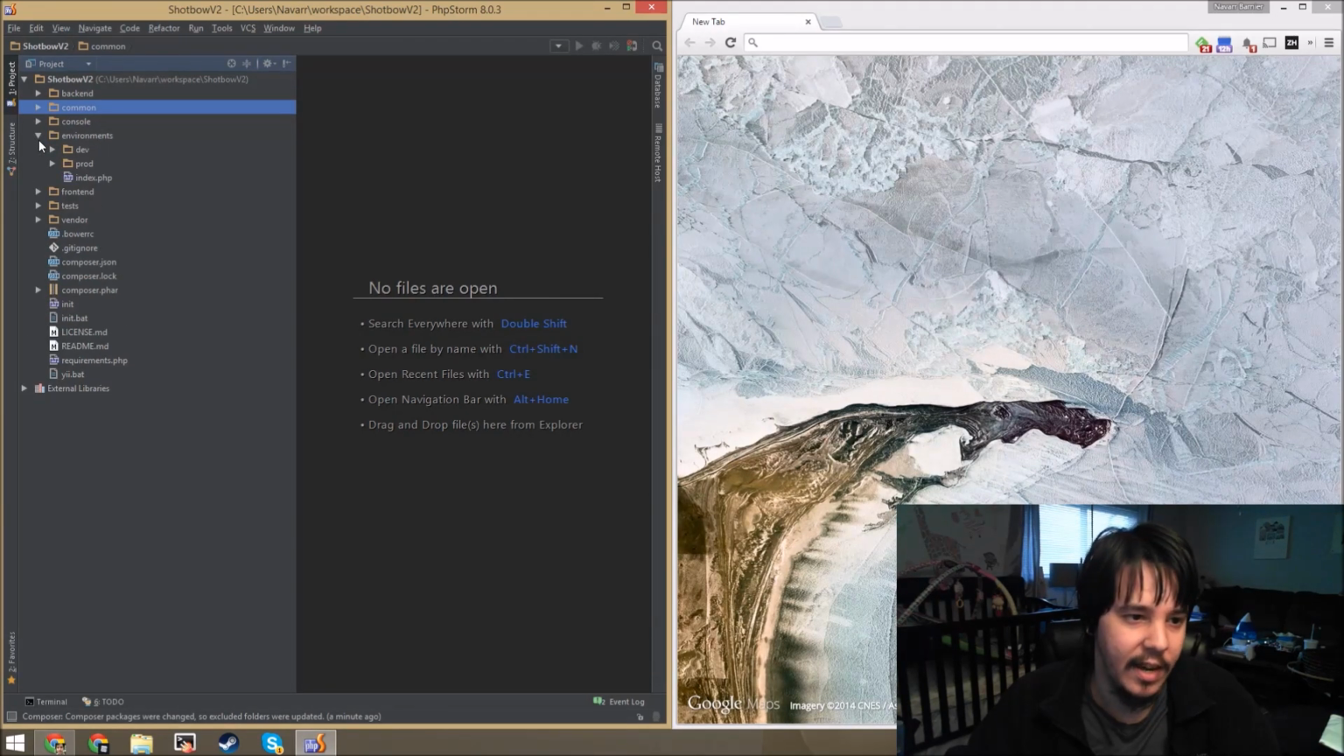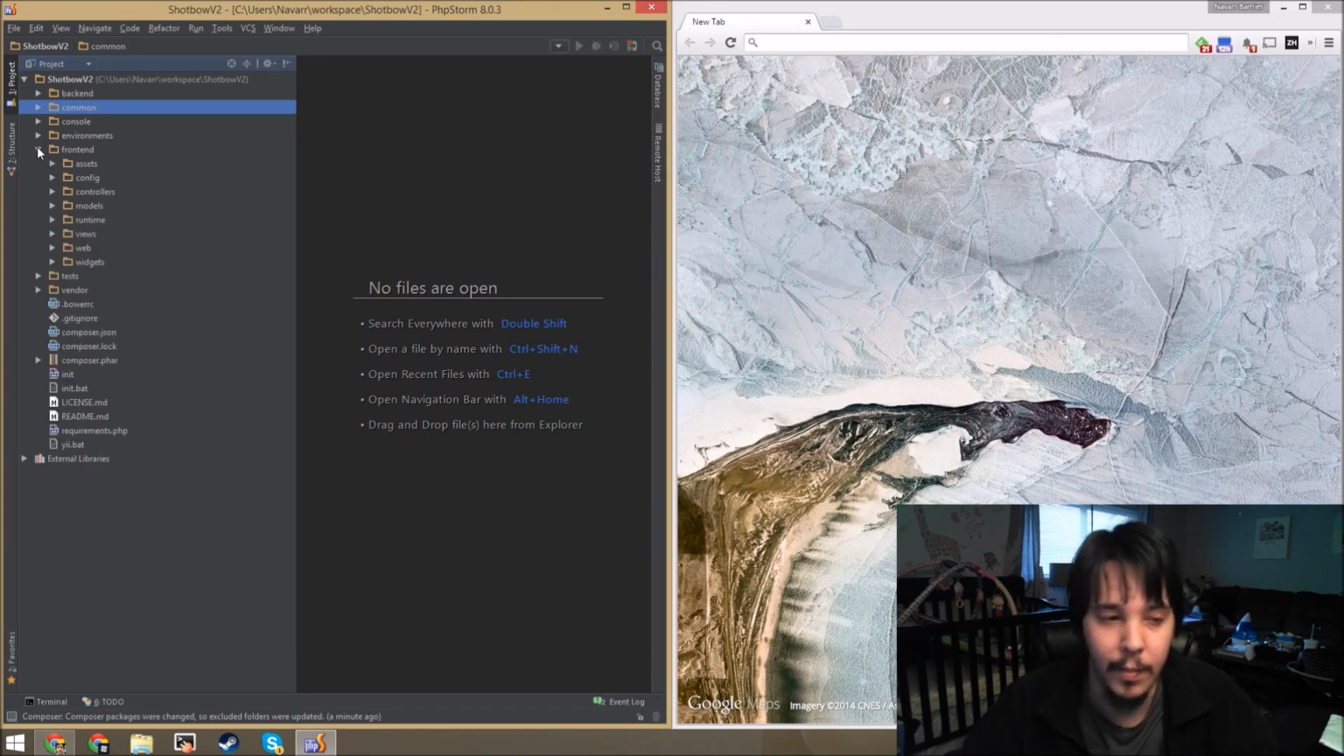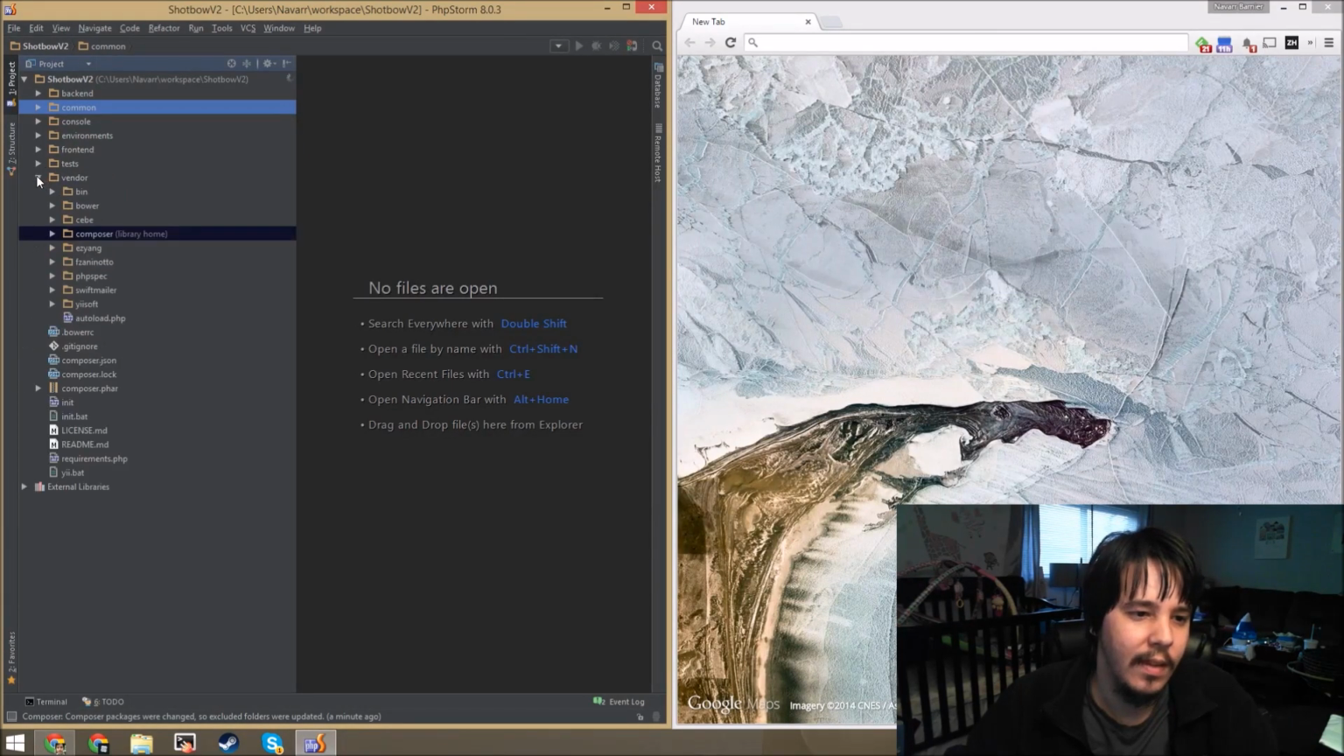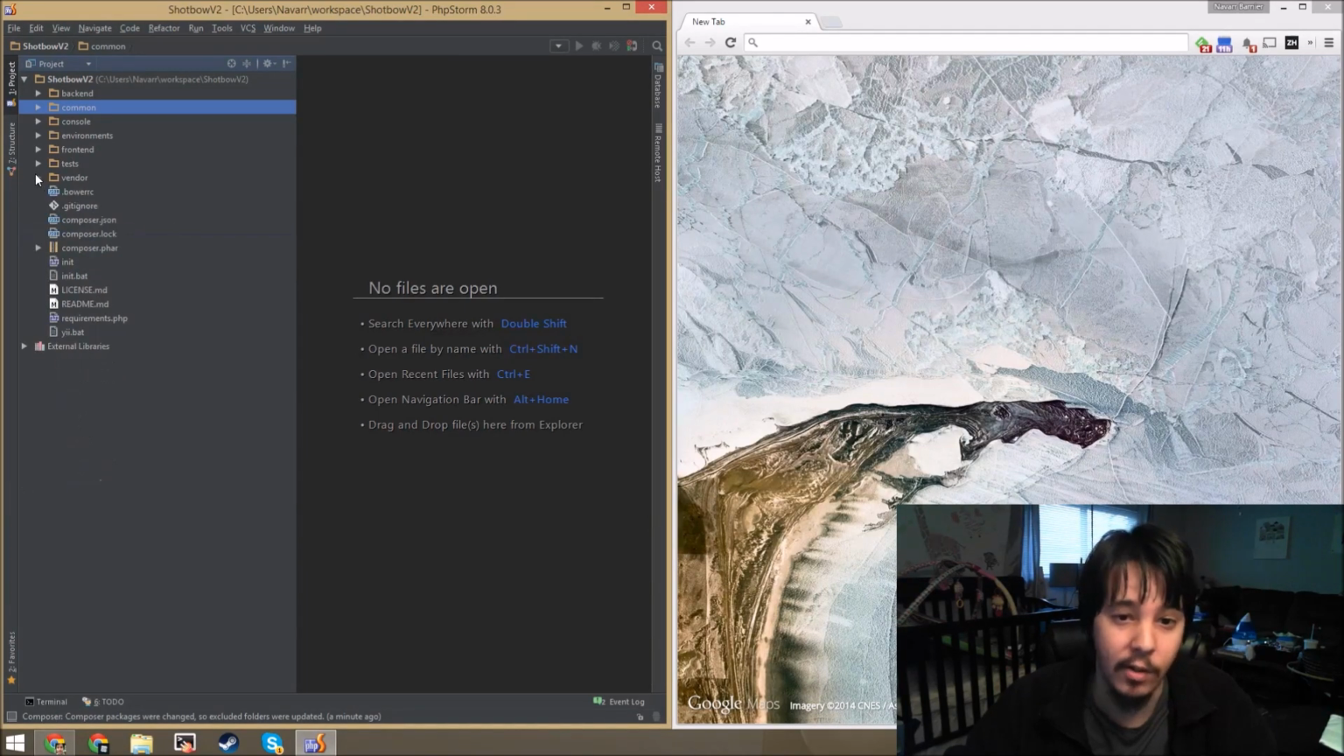Environments, which is configuration settings. Front end, which is the user-facing bit of the website. That'll be what you see when you eventually type in shotbow.net/whatever we make it. Probably support. We have our tests directory, which is where we would store tests if we were making any. And we have vendor, which is where all of our dependencies end up. As you can see, there are a great many of them, and that is why it took so long.